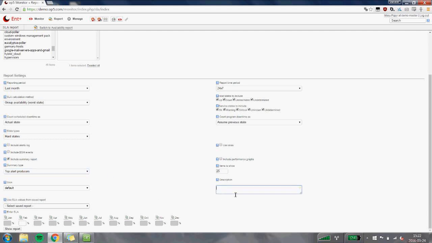And then you can add a description. I will add a description saying my report. On the very bottom here, you can add a SLA value. So I'll do 99.9. And then I'll generate this report. It could take a little while.